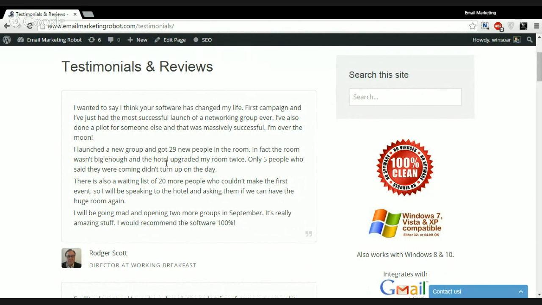First campaign, and I've just had the most successful launch of a networking group ever. I've also done a pilot for someone else, and that was massively successful. I'm over the moon. I launched a new group and got 29 new people in the room. In fact, the room wasn't big enough, and the hotel upgraded my room twice. Only 5 people who said they were coming didn't turn up on the day. There's also a waiting list of 20 more people who couldn't make it to the first event. So I'll be speaking to the hotel and asking them if we can have the huge room again.